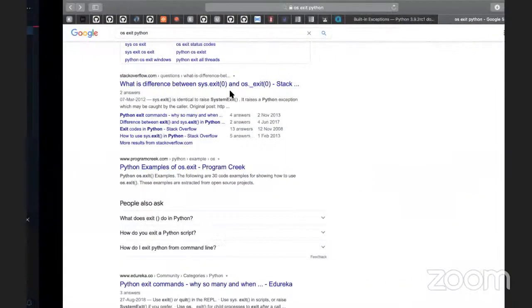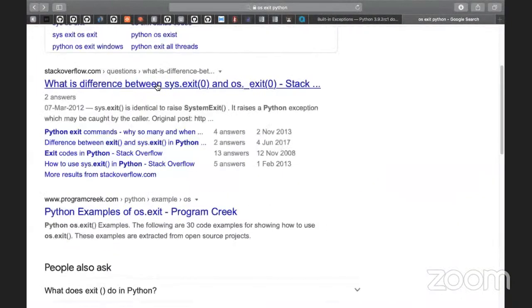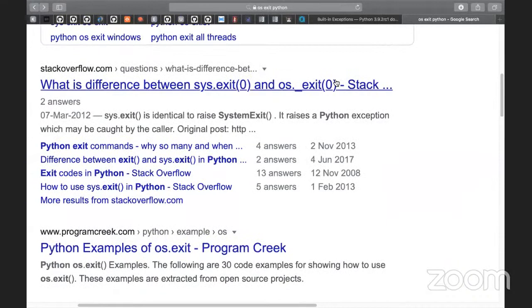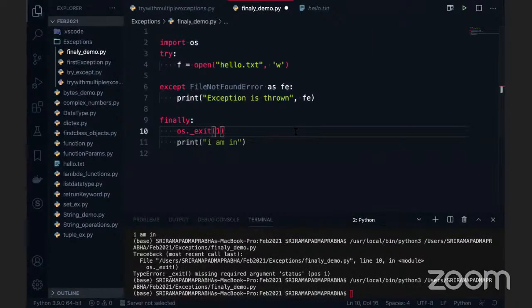But again, there is something I have noted now. What is the difference between sys.exit and os.exit? It is one of the interview questions. You can go and check, but we'll talk about that in the Python modules, so don't worry about that. This is an instruction we are passing to the operating system: stop the virtual machine. Any questions?